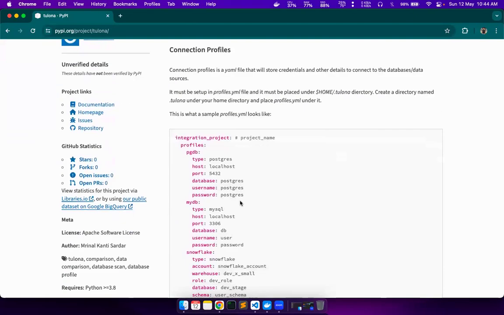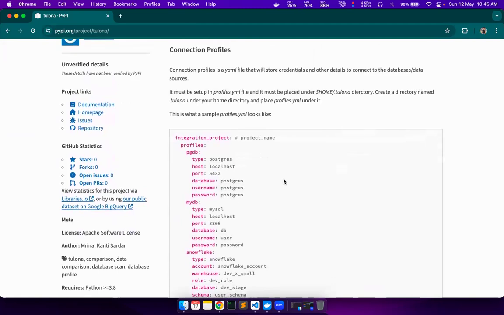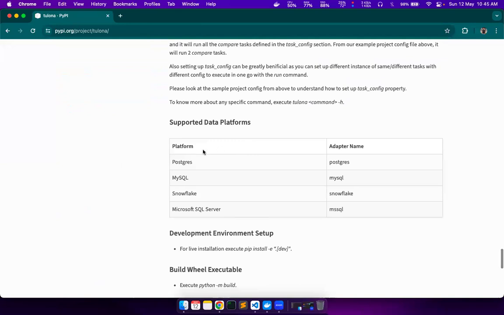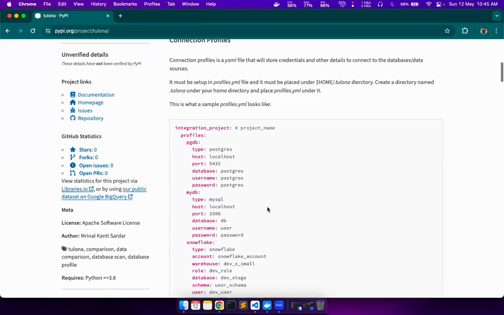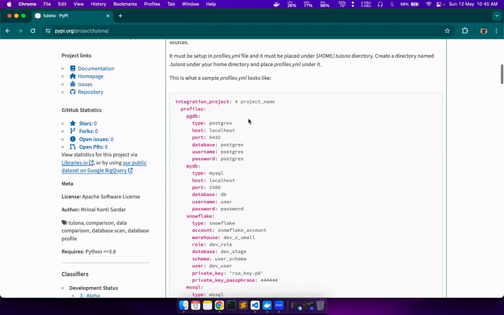Setting up Tulona basically means setting up the connection profiles. And by connection profiles, I mean the credentials and other details that you need to connect to the databases. Right now, Tulona supports 4 kinds of databases. As you see here, it supports Postgres, MySQL, Snowflake, and Microsoft SQL Server. And for these types of data sources or databases, we need to set up these parameters in the profiles.yaml file.